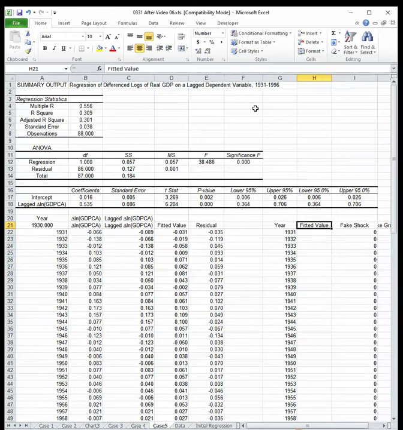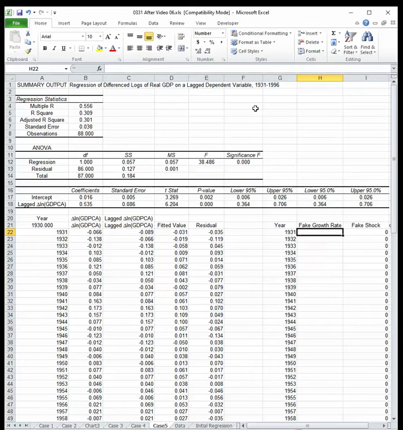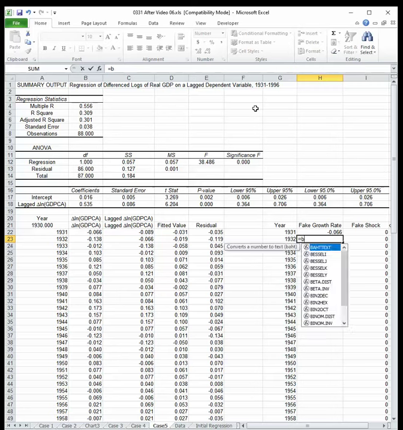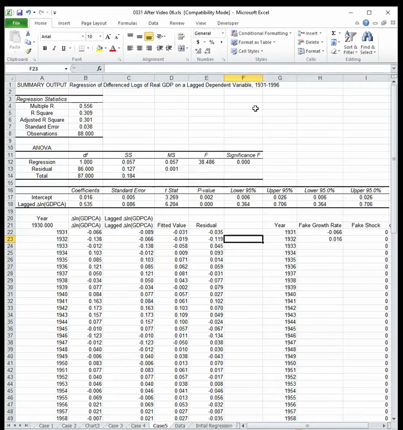Okay. And I'm not going to call this the fitted value. Let me call this the fake growth rate. And to get this to work, I want to start out with the real growth rate. So this is actually what is in B22. And then what I want to say here is that the next growth rate is B17. Whoops, didn't like that. B17 $, okay, plus B18 $, times the previous period's H22. And copy that down.